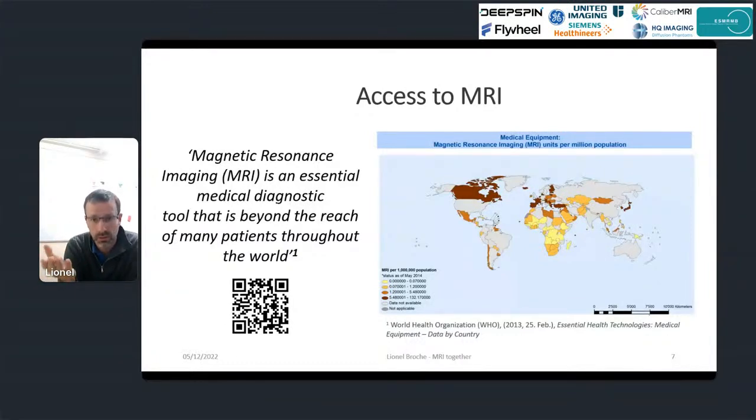This map shows the distribution of MRI scanner availability per million inhabitants through the world. It dates back from 2013. There is a newer one from 2022. Unfortunately, it was very poor quality, so I didn't include it here, but the distribution is more or less the same. And it was recognized by the World Health Organization that MRI access is still a problem.